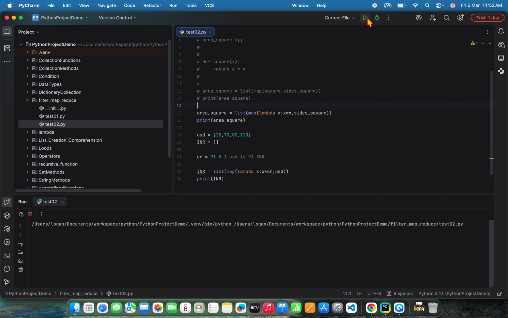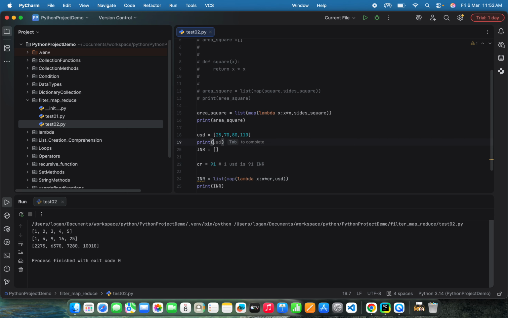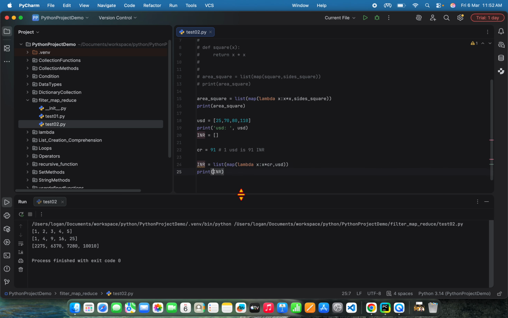And let's run this. So let me print the USD also. Print USD. Right. Okay, let me run this. Now you see the USD values 25, 70, 80, 110 and the INR values equivalent to USD, considering 91 as the conversion rate, then it is 2,275 rupees, 6,370 rupees, 7,208 rupees, and I guess 10,010 rupees.